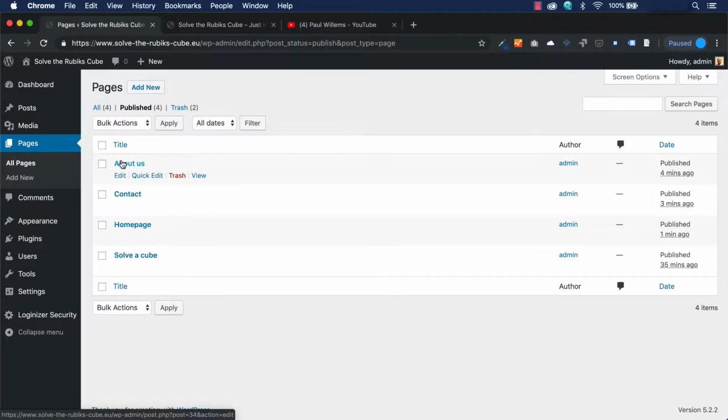Of course, I want to start with my home page. So my home page should be on top, and then Solve a Cube, and then About Us, and then Contact. But they are in the wrong order. So for that, you need to give them page numbers, which is really, really important. You can do it by just edit, but you can also do it by quick edit.